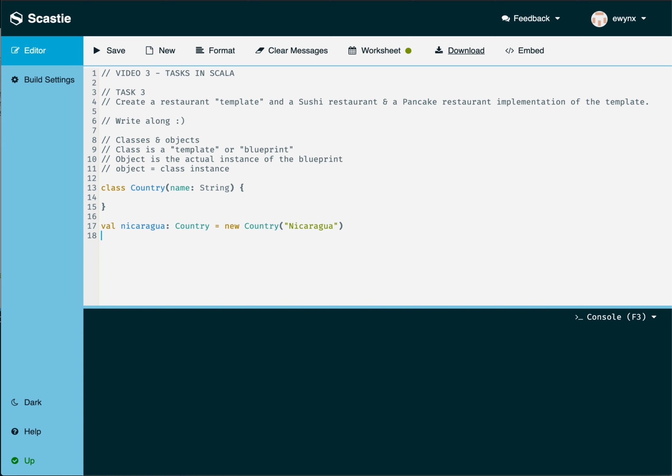Now we can make another class instance, which is called the Netherlands. This is also going to be a country. It's just going to have a different name. Let's just write it like this. Okay. Well, that's it, but now we cannot do very much.